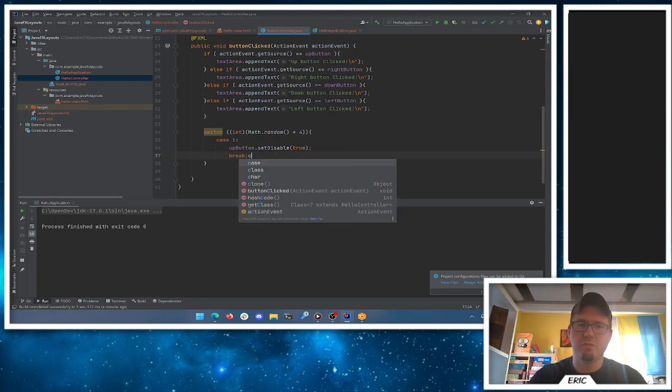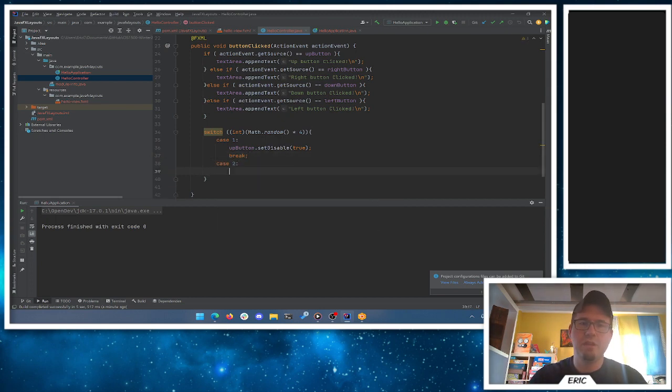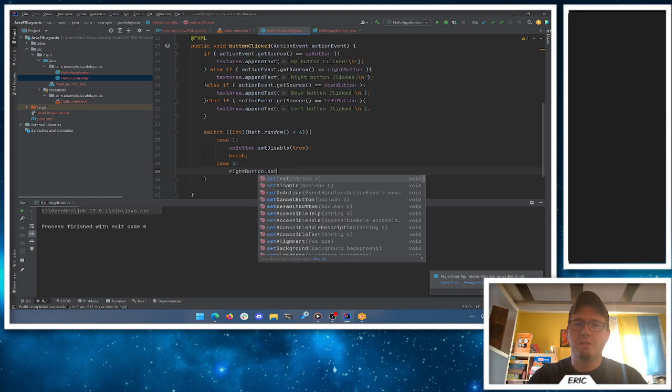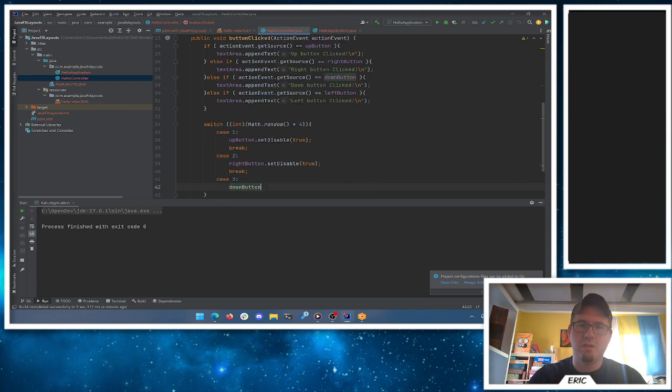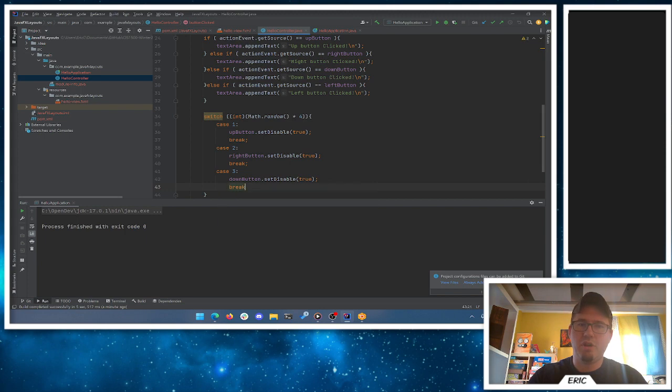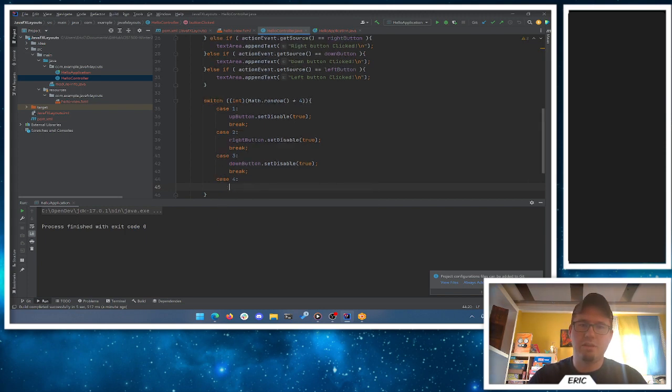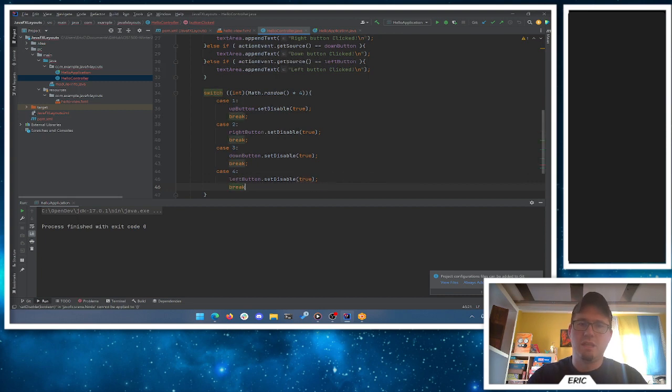Again, this is why I hate switches, but sure, it's fine. Case 2, then. We'll take the right button, set disabled to true, and then we'll break. In case of 3, we'll take our down button, and we'll set disabled to true, and then we'll break. And in case of 4, we'll take the left button, we'll set disabled to true, and then we'll break.